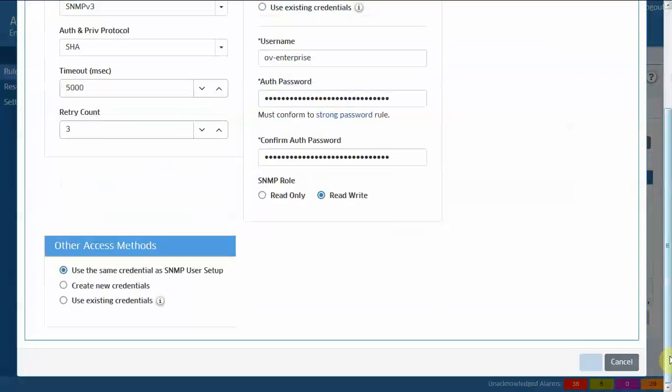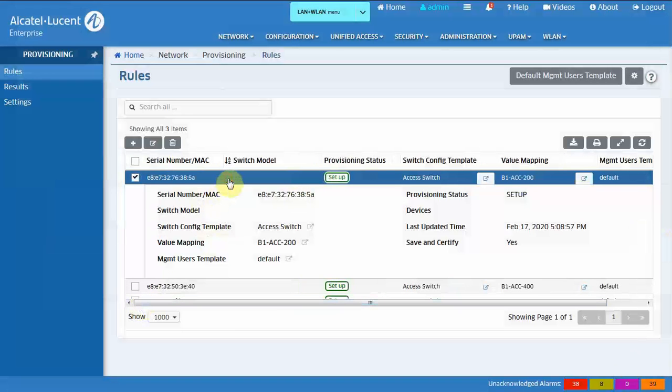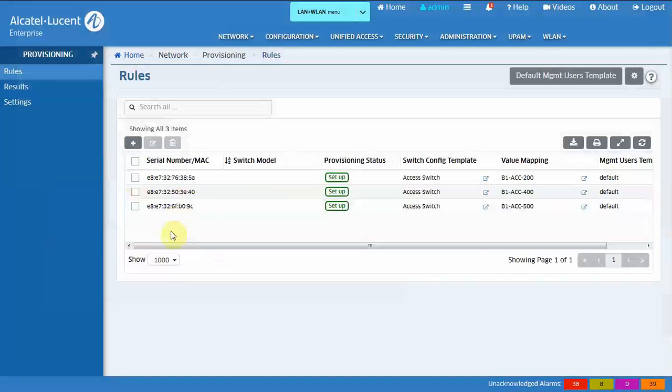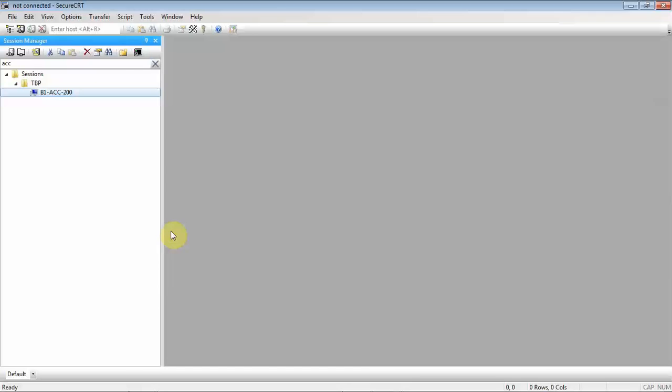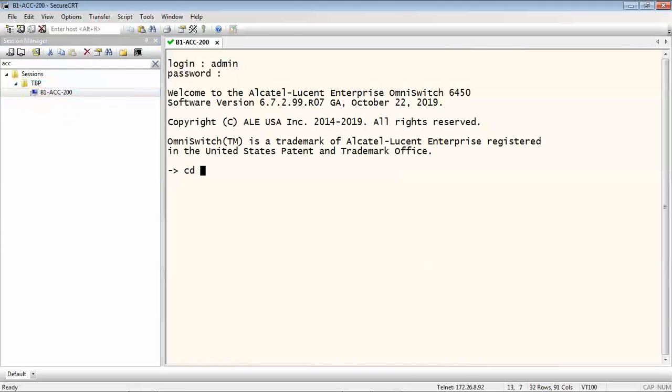Once the switch is provisioned with this template, it's going to be added to the inventory and managed like any other switch within OmniVista. So let's try it. I'm going to connect to the switch through the console. I'm going to log in, and to simulate a factory default configuration, I'm going to wipe out the config from the working directory. So we're gonna go there to the working directory.